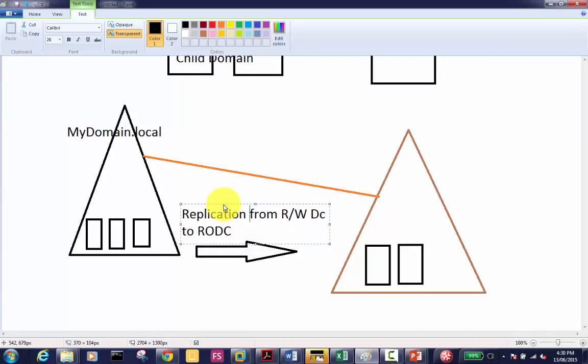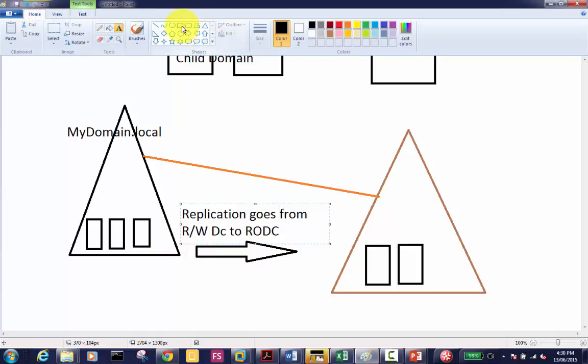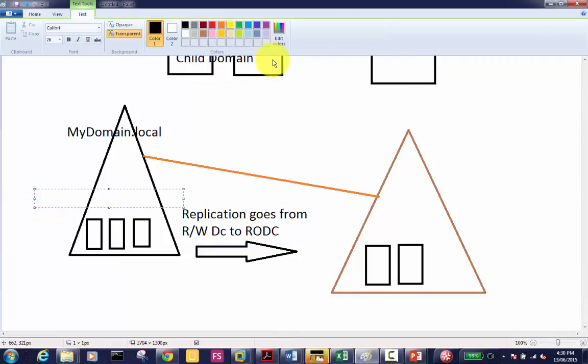Replication goes from read write DC to RODC. So how do we know which one is which? So if I put here RWDC, and if I put here now RODC, so those are read write domain controller, this is RODC, and replication goes from read write DC to RODC.